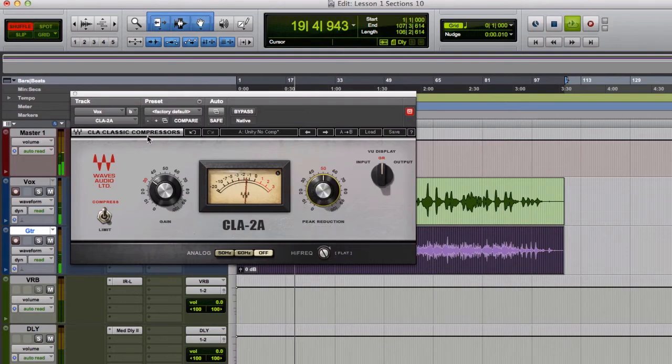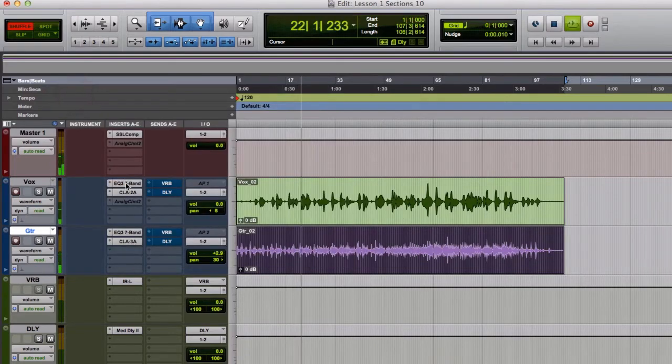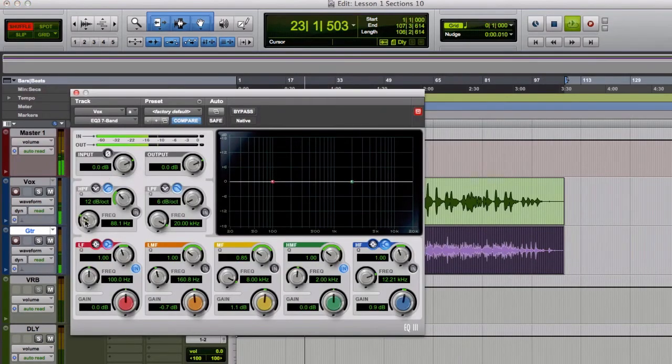I can EQ the vocal track to make it stand out more. First, I'm going to remove unnecessary frequency content. For a male vocalist, that's typically anything below 80 Hz. Listen to the vocal with the guitar and start moving the high-pass filter higher in the frequency range. Move it until the vocal stops sounding full, then pull it back a little. Everything below that is only serving to muddy up the mix.